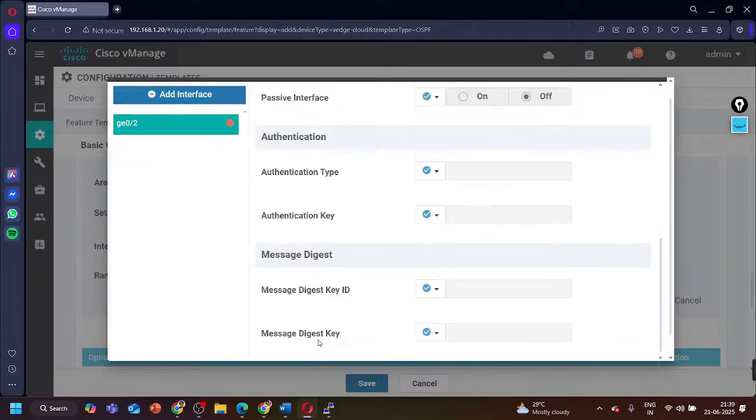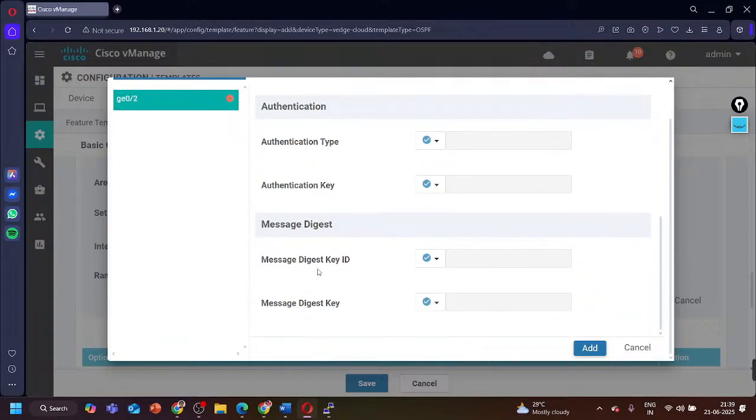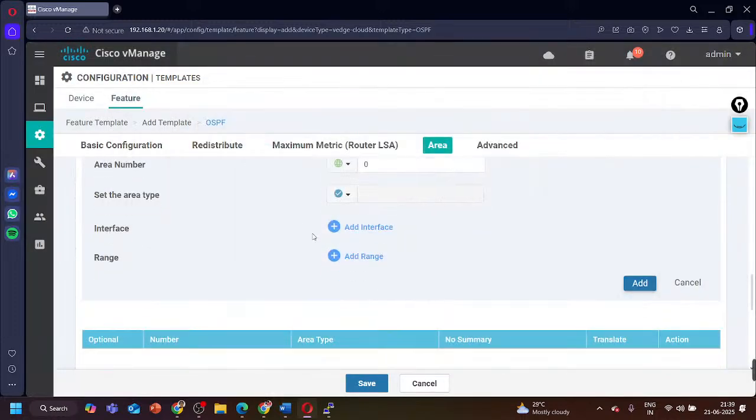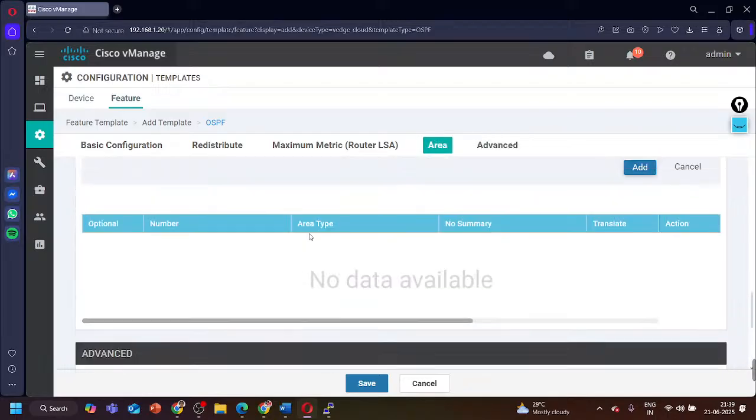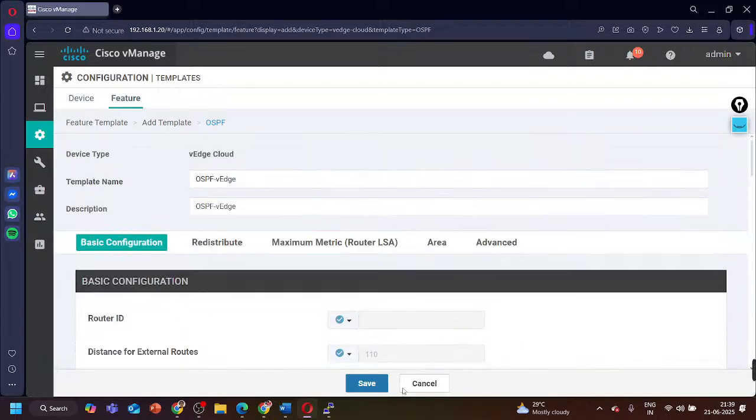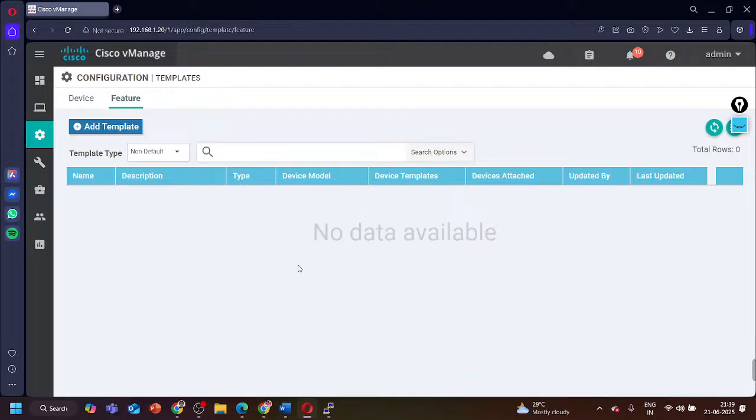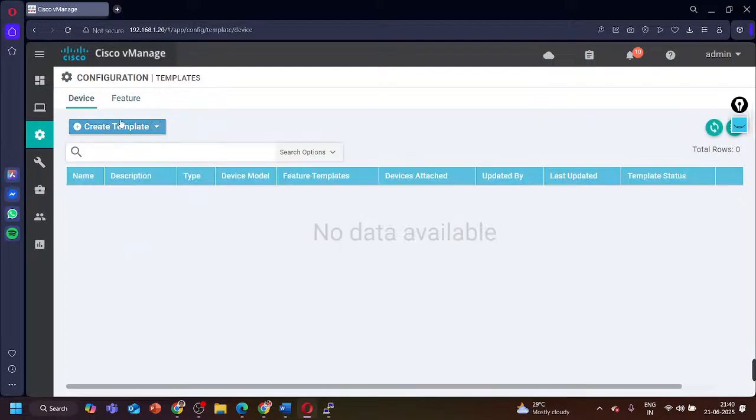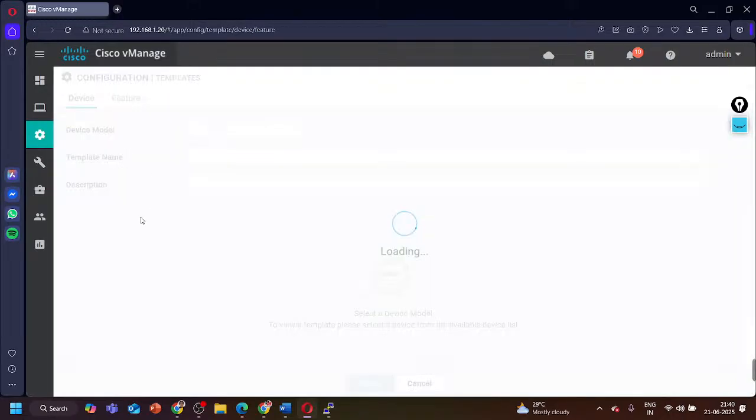interface cost, and under advanced, authentication type, passive interface, OSPF network type. You can see the broadcast. Here we can change the network type to point to point as well. So we have exactly the same options in the template as well. So if you know the CLI based configuration, you can configure the devices through template as well. Similarly, I can create the template for OMP protocol also.